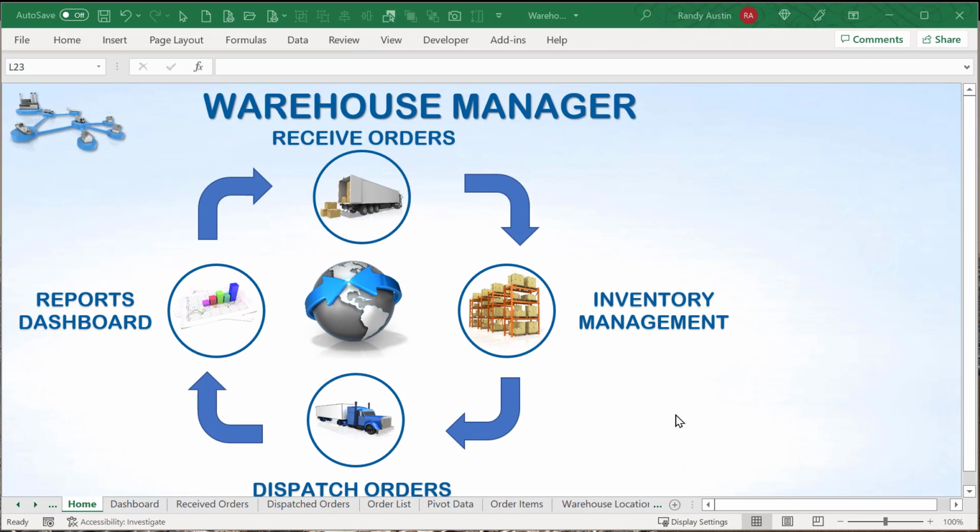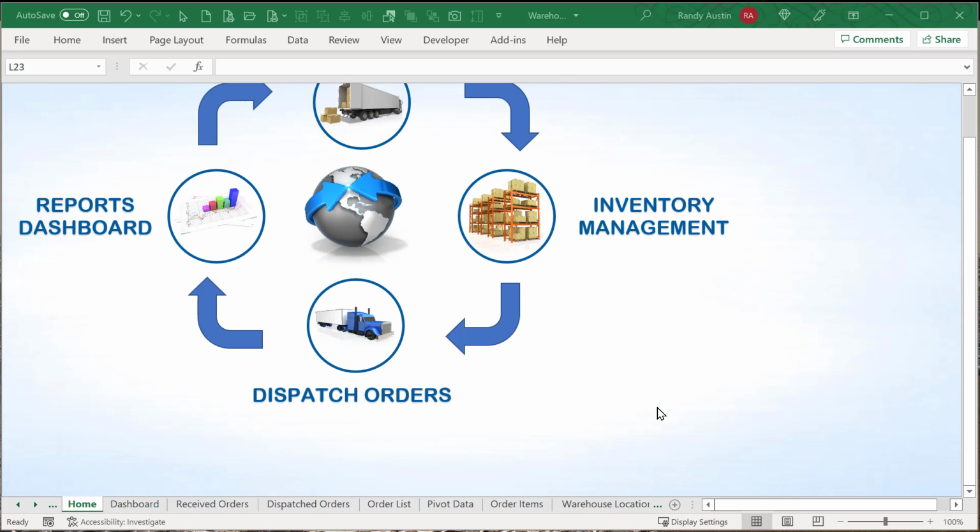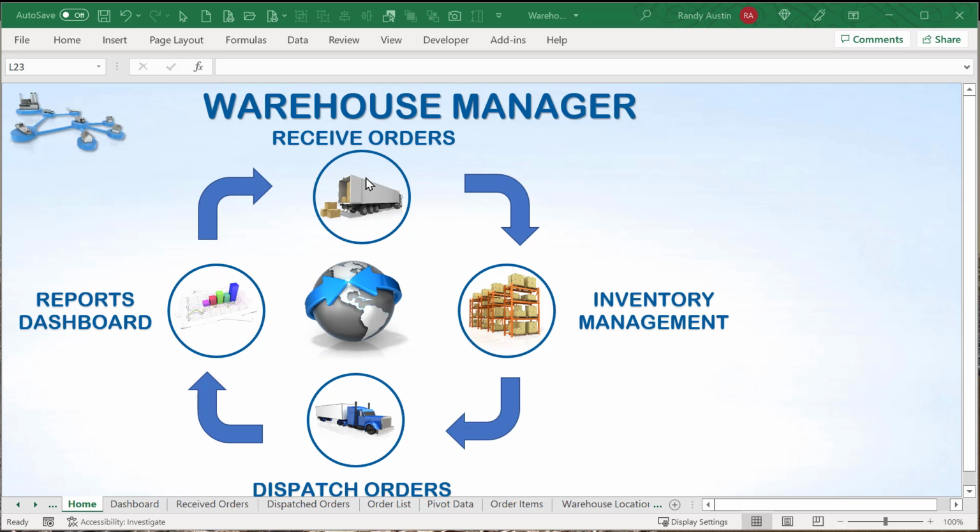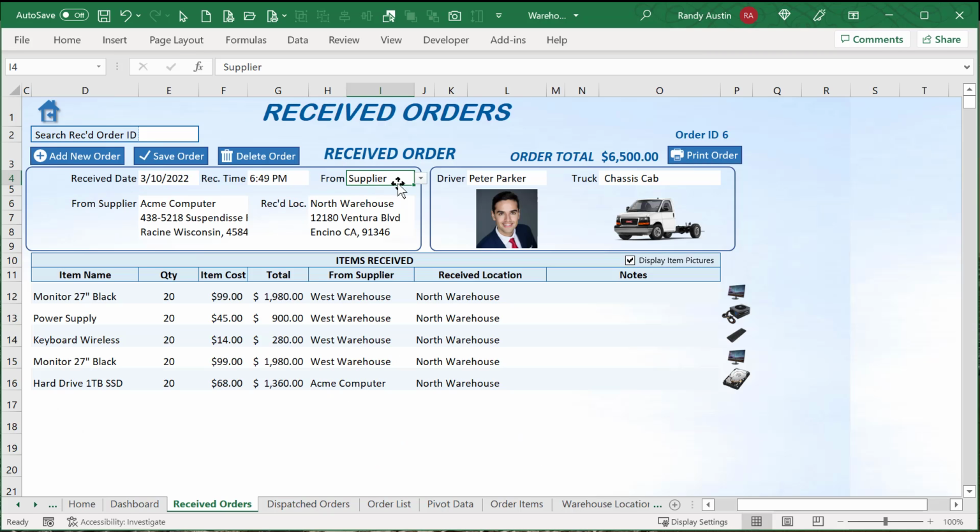All right, thanks so much for joining us today. I've got a really fantastic application, a highly requested application, the Warehouse Manager. We're going to work with inventory of all sorts. We're going to show you how to receive orders, right? Receiving orders can be from a supplier or it could be from another warehouse.